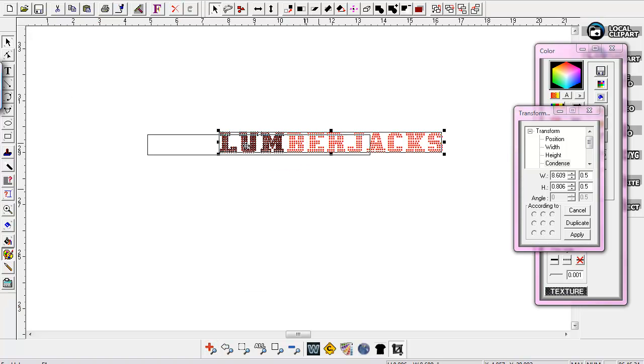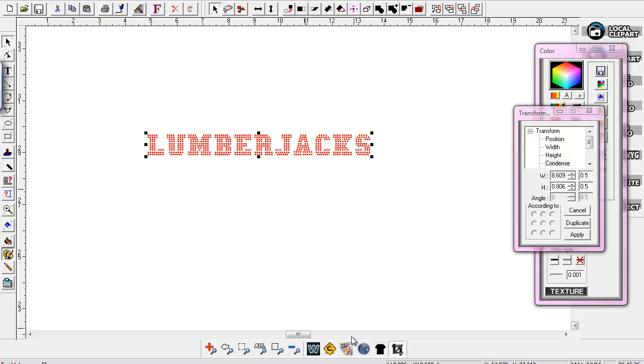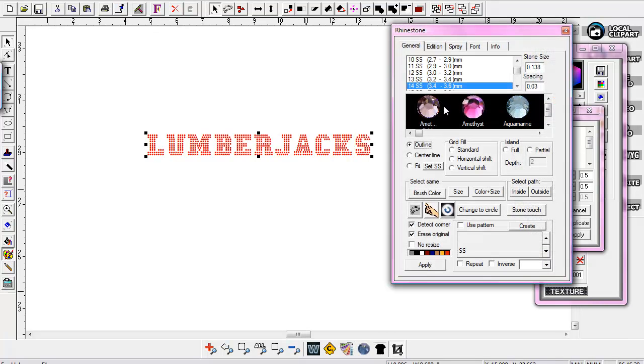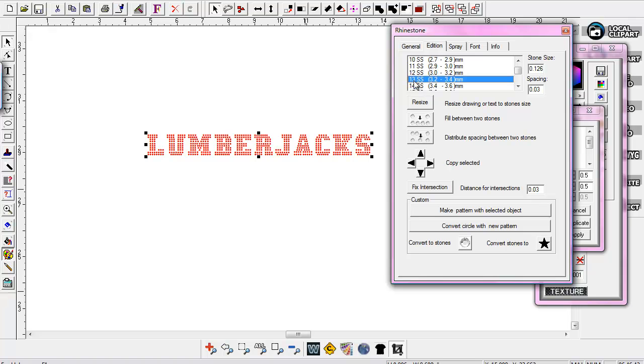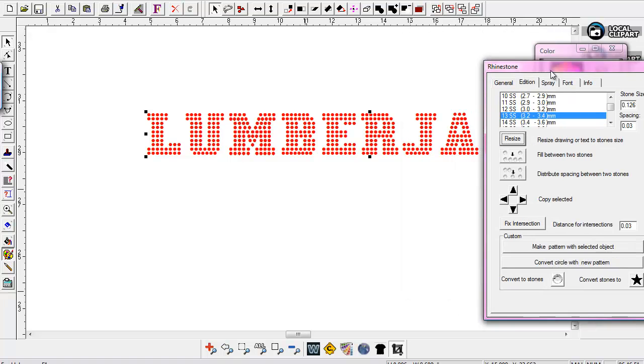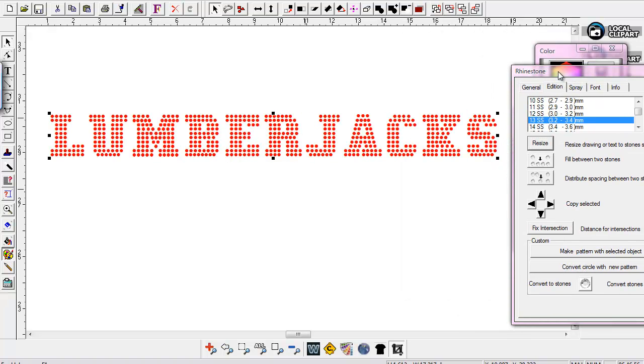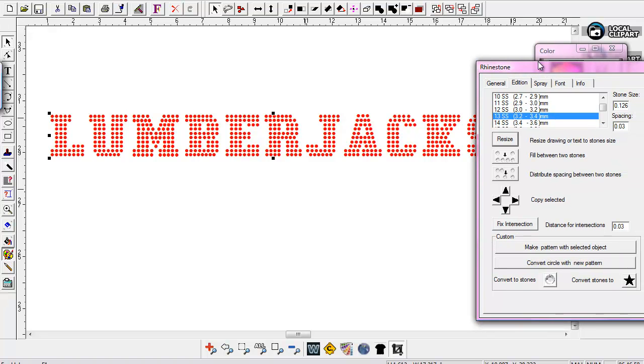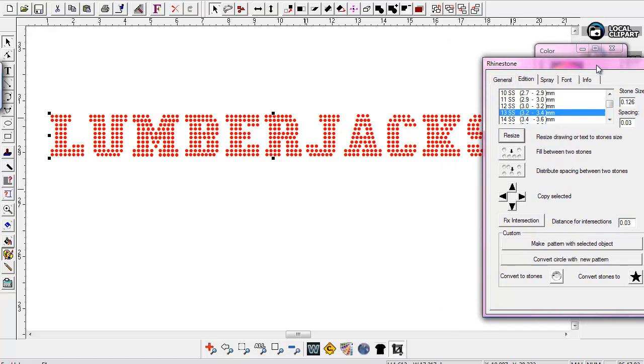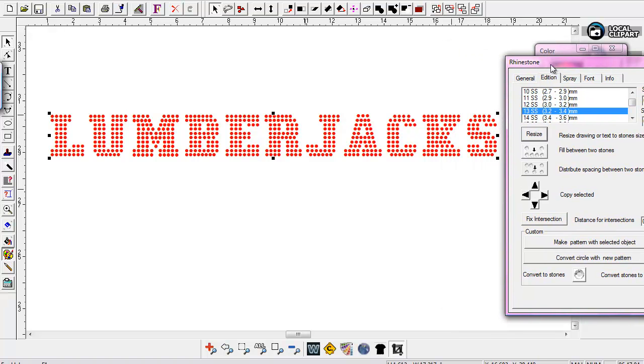So I typed that out, and now I'm going to bring up my Rhinestone bar and come over to the second tab, which is the addition. I'm going to choose the 13SS stone at the 0.03 spacing and hit resize. There it went ahead and resized all those stones to a perfect 13SS stone, which is 0.126 for me, and the spacing is at 0.03. We'll check that in just a second, and I'll show you how to do that.